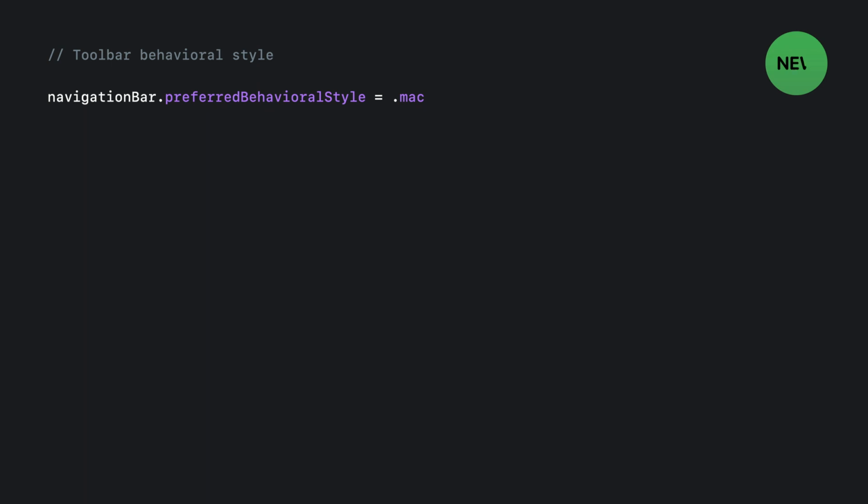Like other controls in Mac Catalyst, you can opt out of navigation bar translation by using the new property preferredBehavioralStyle on UINavigationBar. Its default value is automatic, but you can set it to Mac to explicitly request translation. And by setting it to Pad, your navigation bar no longer gets automatically translated. With these options, you can add a new layer of customization to your app's toolbar.